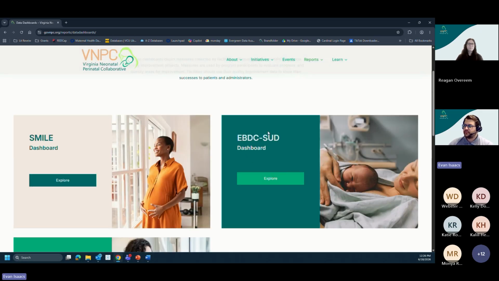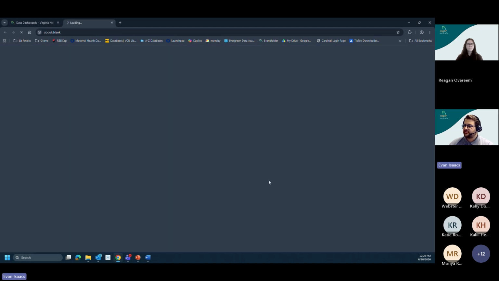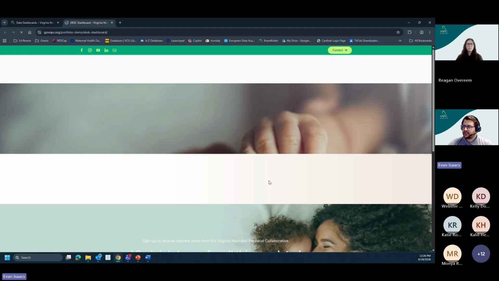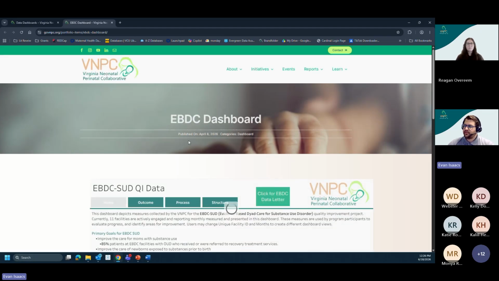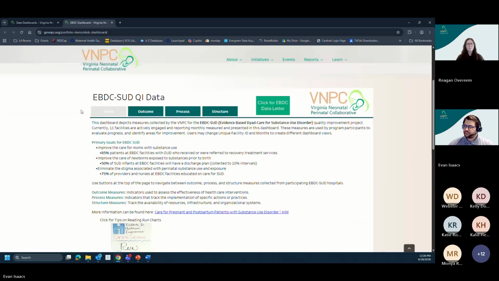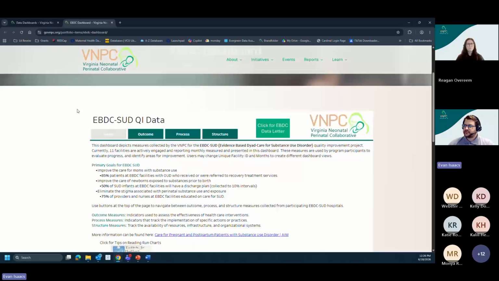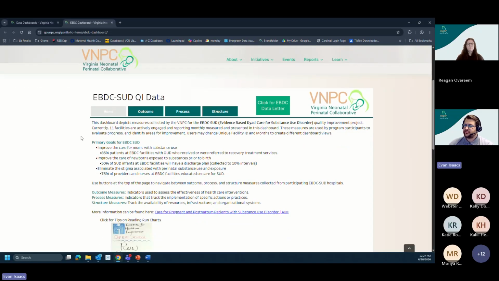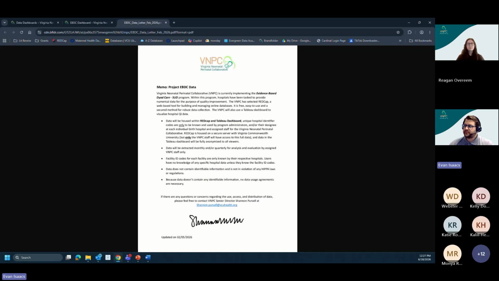So I'm just going to start. I'm going to give an overview of the EBDC SUD dashboard. This is the project we're currently implementing. So here is the home screen for the EBDC dashboard. You can see the different tabs at the top. We have home, our outcome measures, process measures, and structure measures. And then we also included our EBDC data letter. So I'll give that a click.